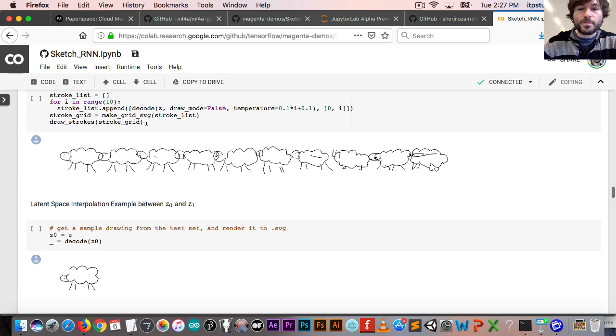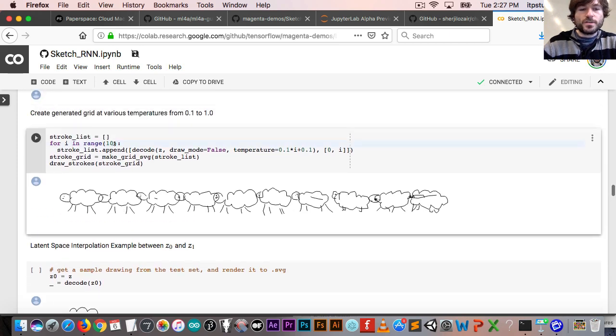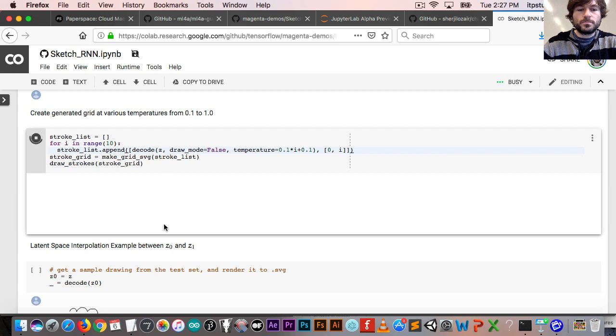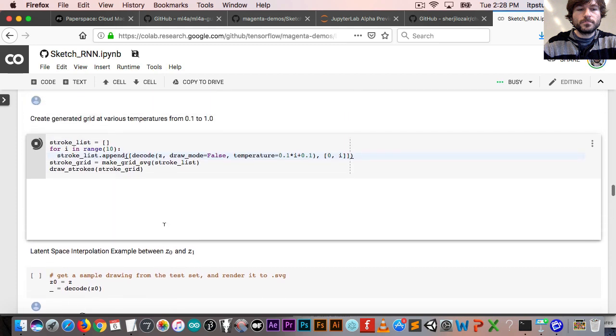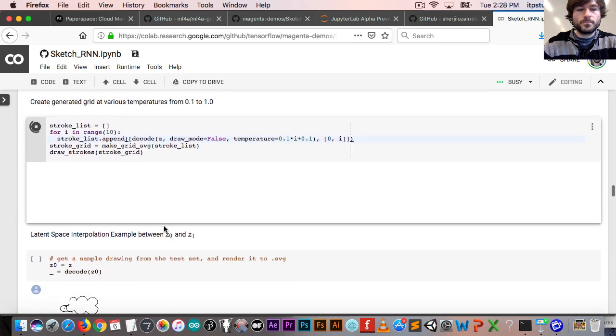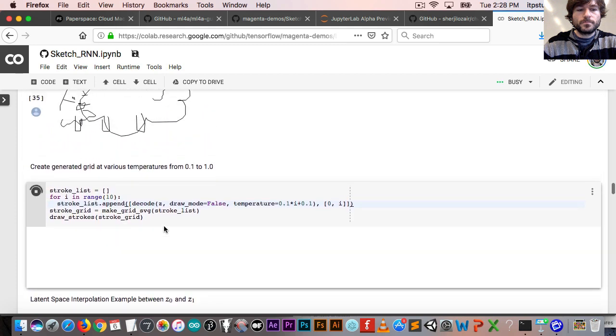And then we can make an interpolation between two. So this will decode. You see that it basically does 10 times. Oh, sorry. This is not an interpolation. This is just drawing it at 10 different temperatures. So this goes from very predictable to very random. It takes a while because there's 10 of them now.